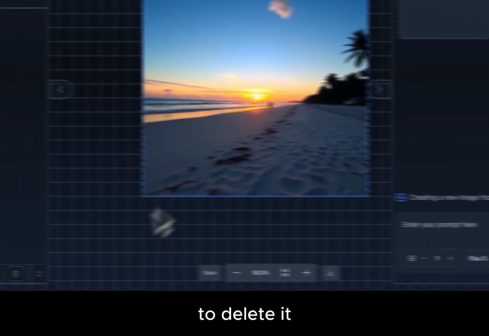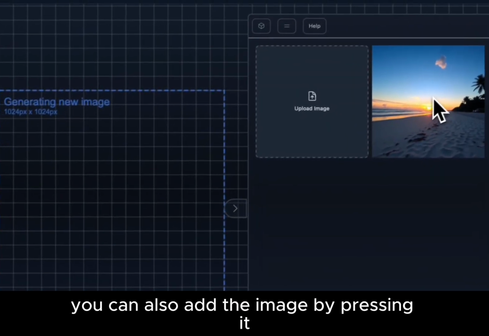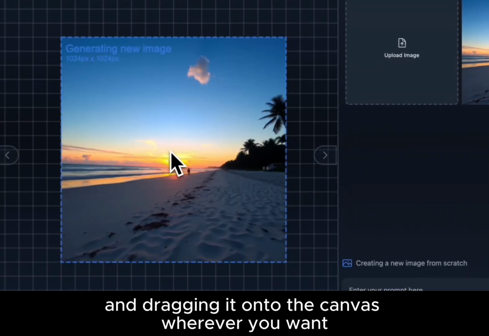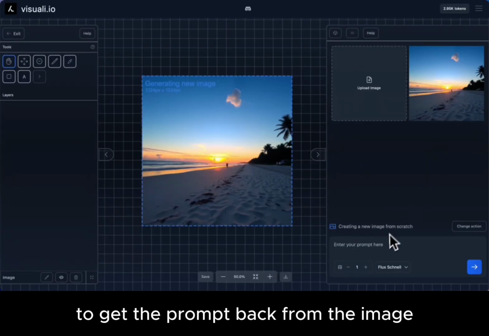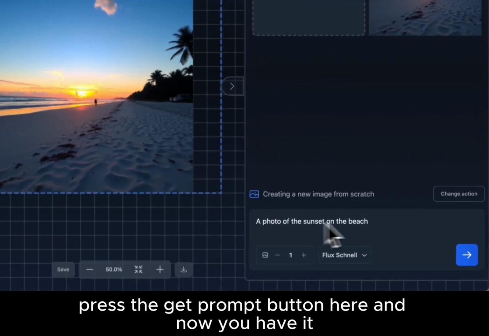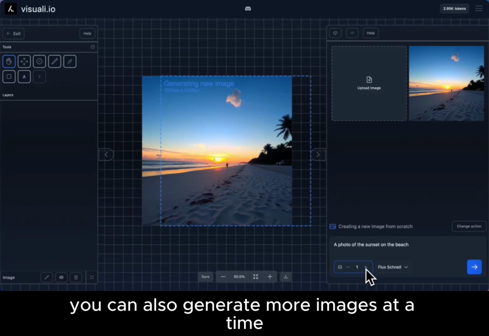To delete it, press the Delete button on the layer to the left here. You can also add the image by pressing it and dragging it onto the canvas wherever you want. To get the prompt back from the image, press the Get Prompt button here, and now you have it. And you can generate more images. You can also generate more images at a time.